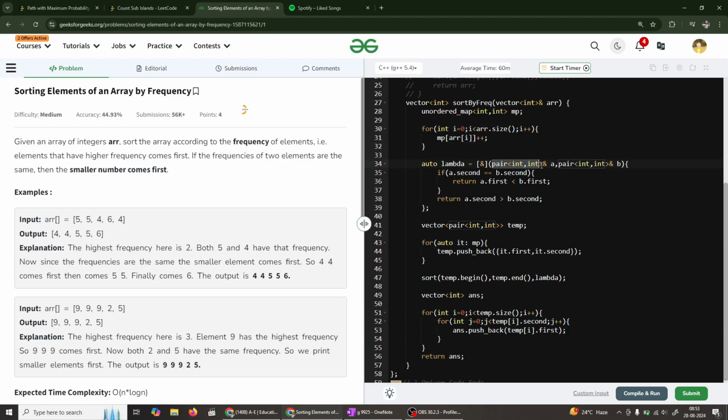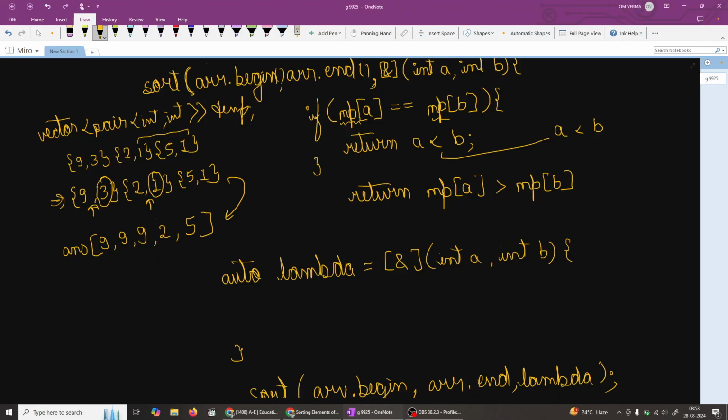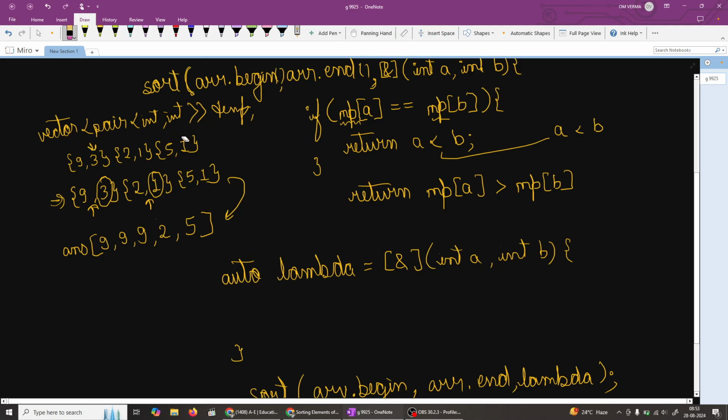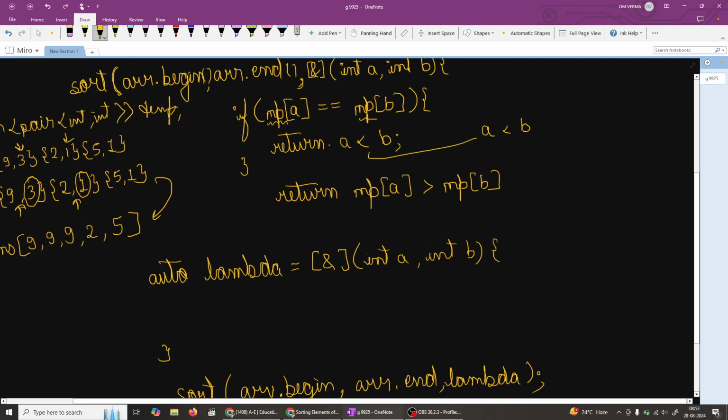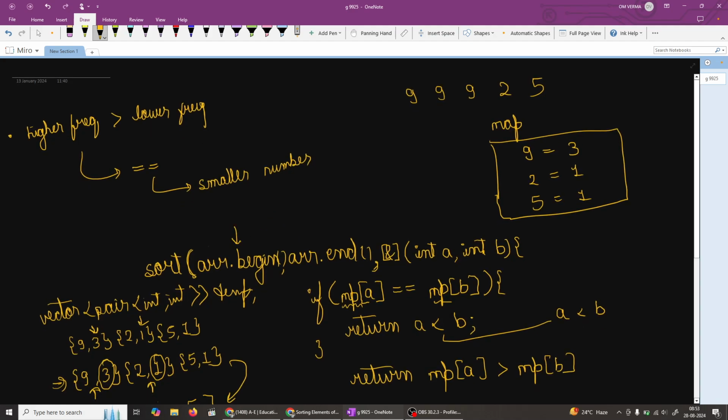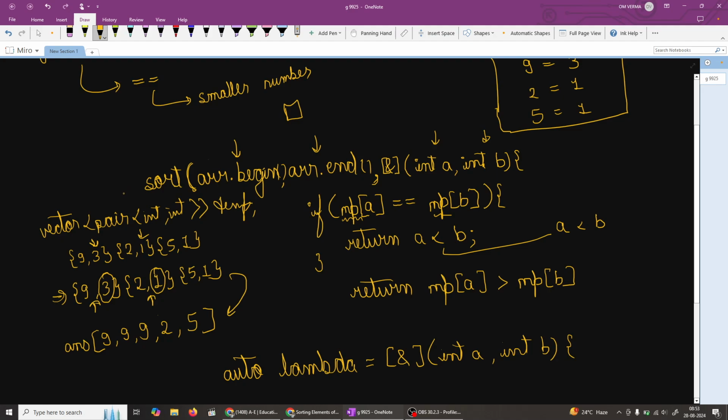Here we are getting pair of int comma int a and pair of int comma int b, and if a dot second double equal to b dot second, so a dot second means this, and b dot second. In the sort function earlier we passed the array, and in the array we have single elements to be compared, but now we are applying the lambda function on temp, which holds pairs, so we get pair a and pair b. If a dot second and b dot second, meaning this frequency, are the same, like in this case 1 and 1, then we will put 2 first then 5.